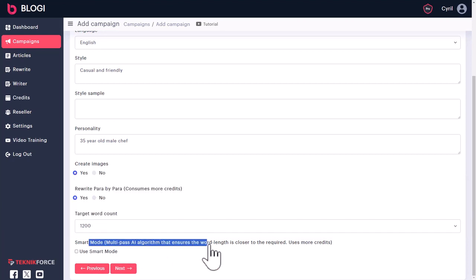And we have created a special algorithm based on customer feedback, which is called the smart mode. And the smart mode actually does multi-pass AI writing to create articles that are even more unique, even higher quality, and adhering to the word count. So if you want to use that, you can do that too.